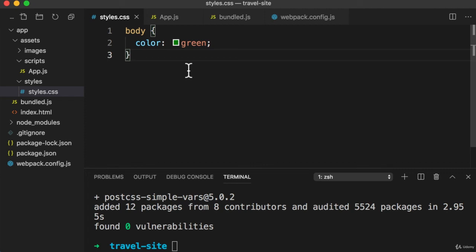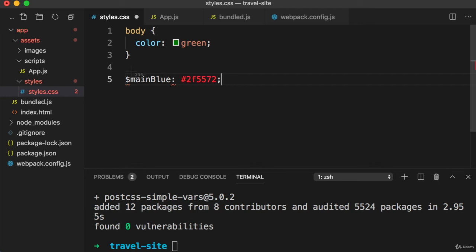Let's start with variables. Well, now creating a variable in CSS is as simple as just saying $, and then we can make up a name. Let's call it mainBlue, colon, and then let's say it has a value of #2F5572. Okay, and now let's imagine we want to use this exact shade of blue. So imagine we want to select a div with a class of large-hero and style any of its heading level 2 elements and make them have a blue color.